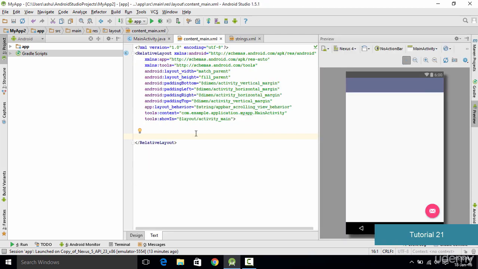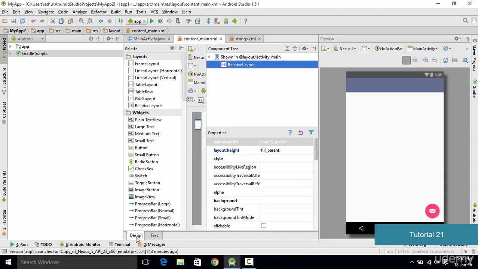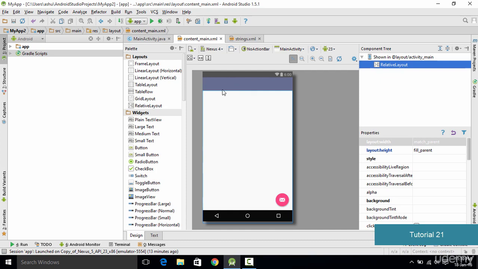What we are trying to achieve in this tutorial is that we are going to have an activity screen and we are going to add a text right here, and depending upon the gesture which we perform, the text is going to change as per our gesture.